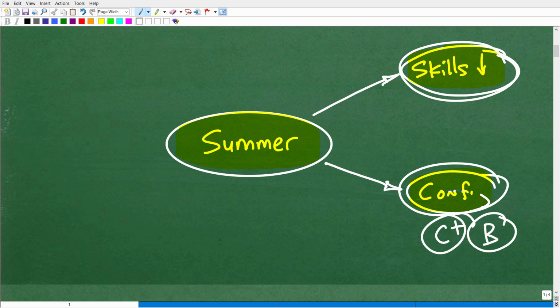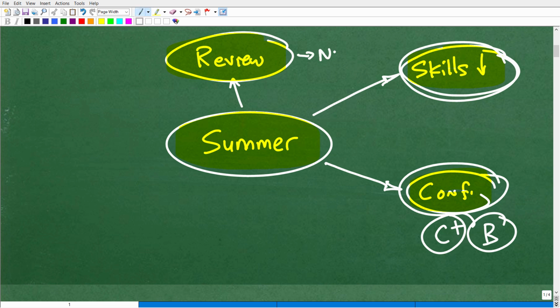Now, what can you do? What should you do? Well, I'm going to encourage you to do the following. You should do some light review of what you learned in your previous math course. Now, how can you review the stuff that you learned? Well, hopefully you took great notes. If you took great notes in your last math class, do not throw your notes away.